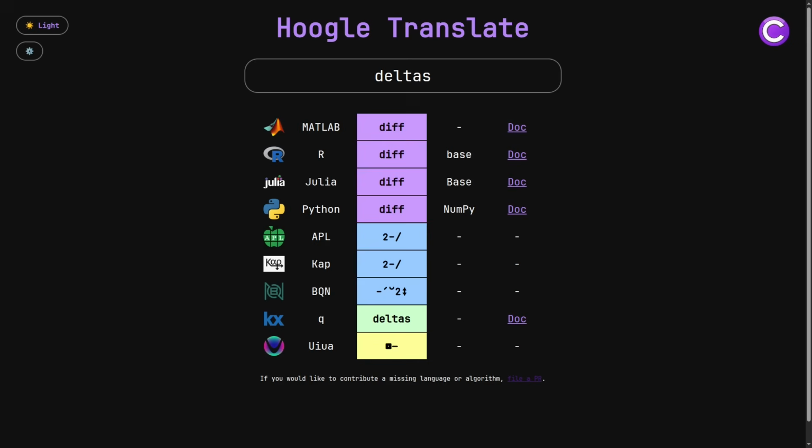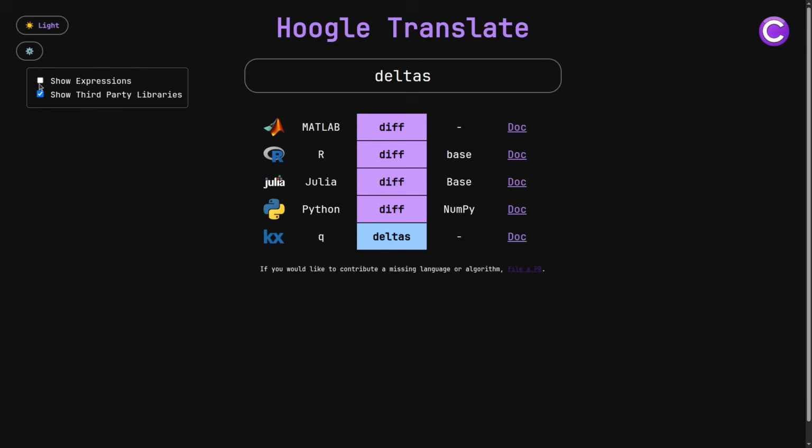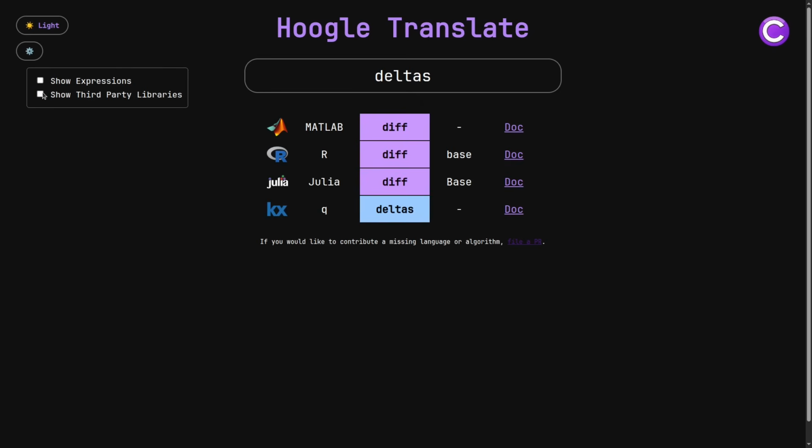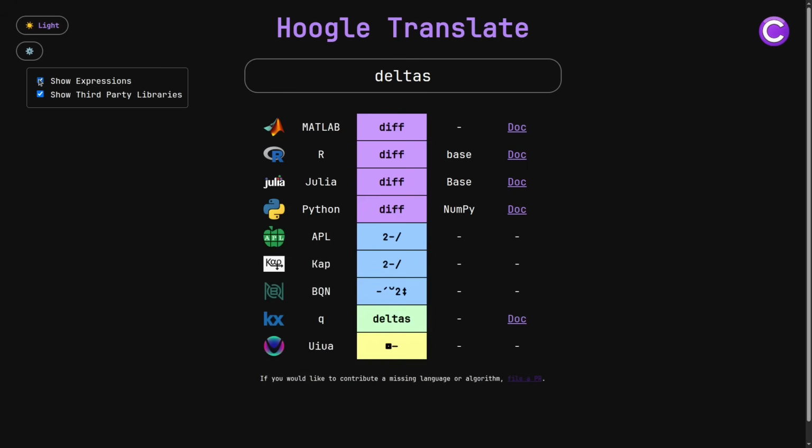Very beautiful. Note here that if you do go to HoogleTranslate.com, link in the description, and you want to play around with this and you are wondering where the expressions are, by default, expressions and third-party libraries like NumPy are not included. So if you want to see those, you have to turn them on.